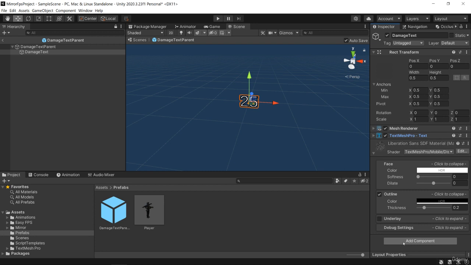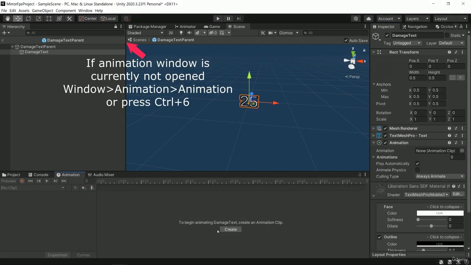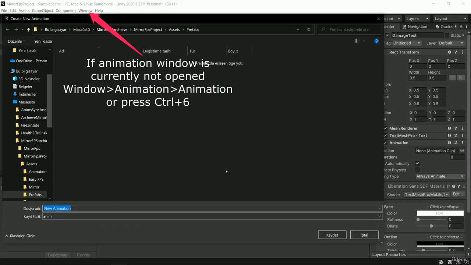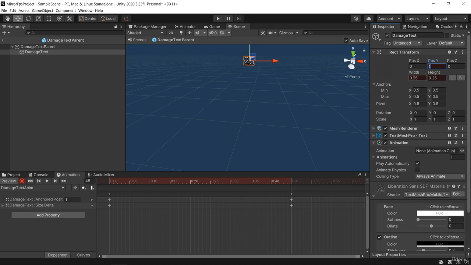And another thing to do is that we are going to create an animation component in this game object, the damage text, not the parent, and open the animations panel, and we will name it damage text anim. At 0.45 seconds, select the recording button, and we will make it a bit smaller at the end of the animation. Make the width and height 0.25 and set the position Y as 0.3.